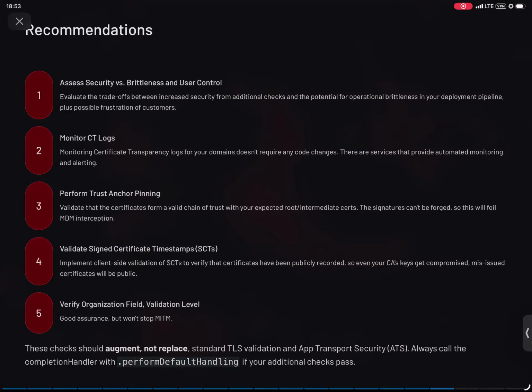And then I have the notes about checking the organization field validation level. Those are things you can do that give you a little bit more assurance, but they can be forged. So it's not great, but a decent upgrade. And then again, repeating, augment, don't replace, and call the completion handler with perform default handling.